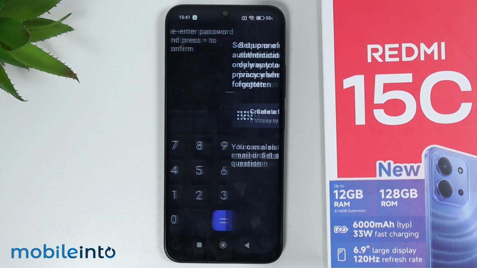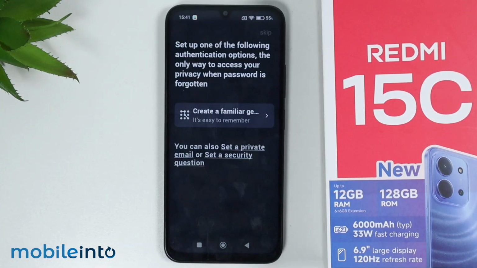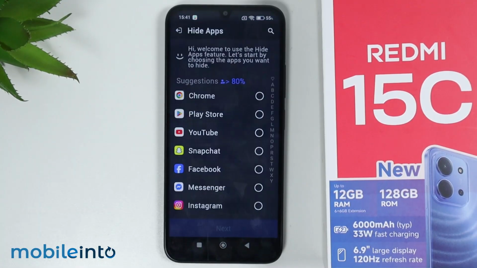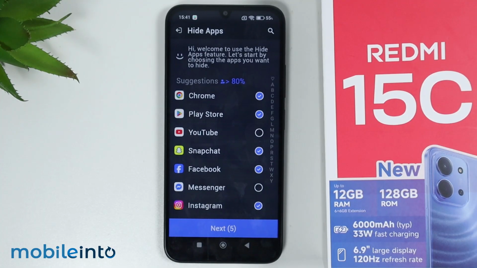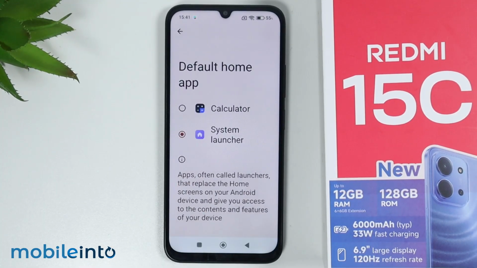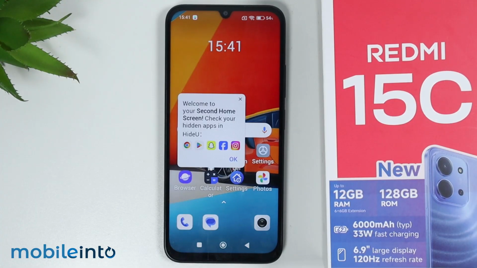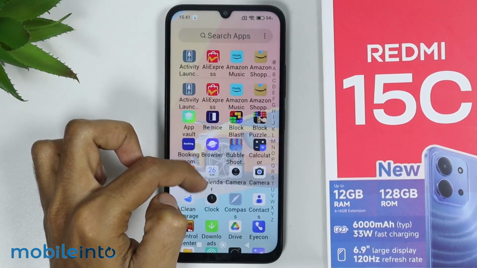Then tap on the equal to button. Now just tap on Skip and select Skip. Now just tap on Hide. And from here, just select the apps which you want to hide. Just like that. Then tap on Next and tap on Enter. Select Calculator. And once you do that, the selected apps will be hidden from the home screen and from the app drawer of your smartphone.